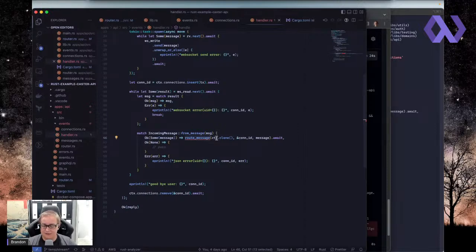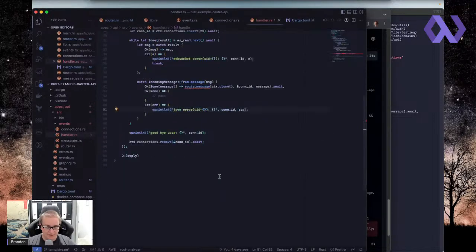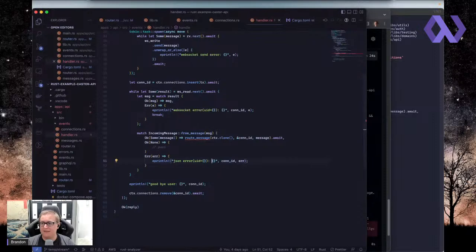And so this route message is going to take a clone of the context with all of my injected dependencies. And then I'm going to give it the connection ID of whichever connection sent that message, so we'll know where it came from, and then the message that it sent. So basically we're saying, okay, this message came from this ID, and here's some context you can use to handle that. So that's what I'm going to start out implementing now.